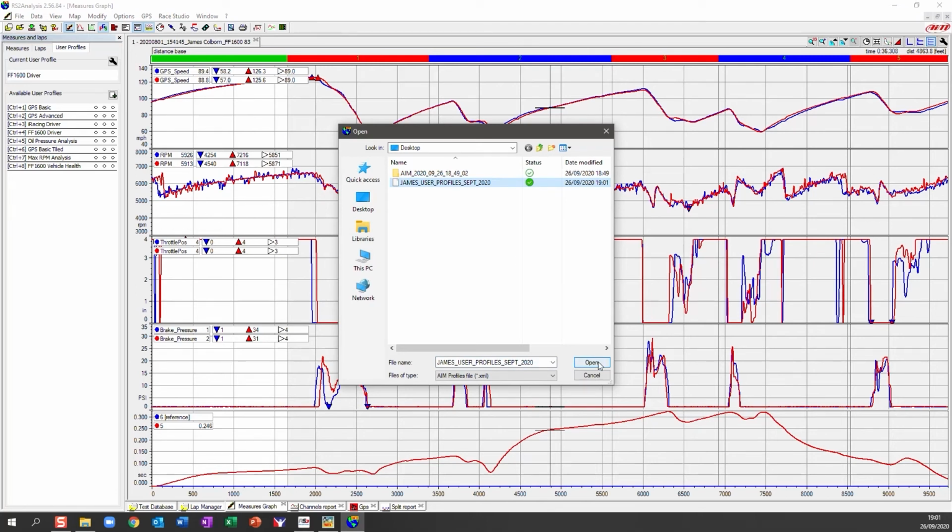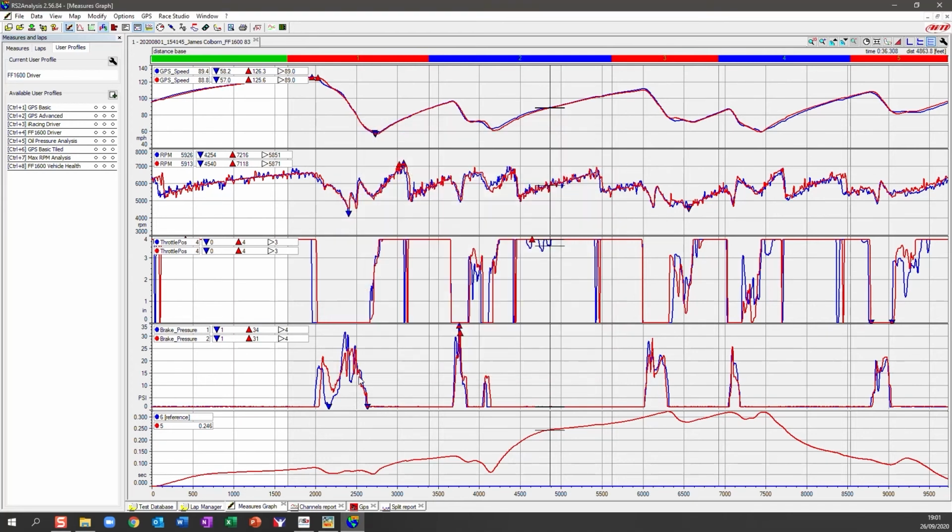So my recommendation is to do this once a month, just to make sure that you've always got a record of all that effort, because these are not easy to set up. They do take some time. Now, when we think about math channels, math channels and user profiles go hand in hand. Typically, your user profiles will reference math channels as to how you've set the data up.